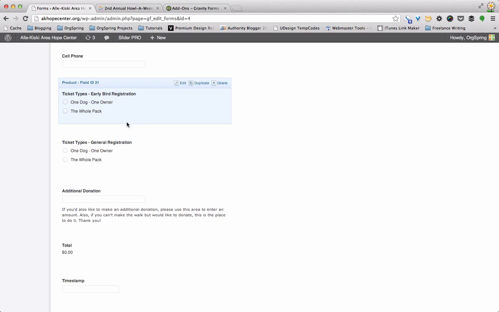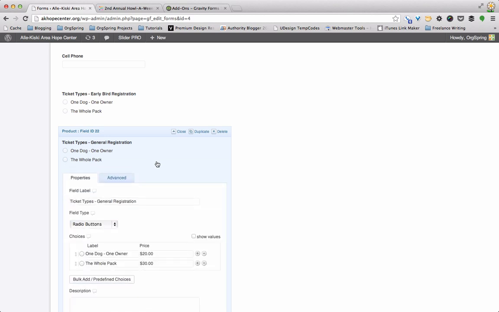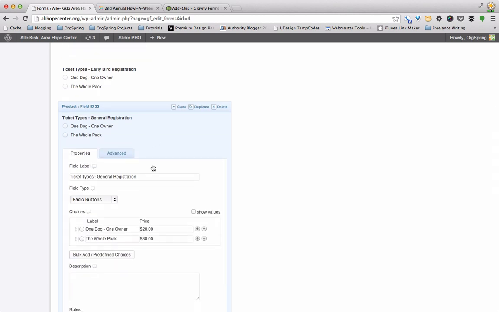So we need to set up two products, one for the early bird, one for the general registration. If we click on the general registration, it's the same idea. We used a product field, we selected radio buttons, and we basically just copied this and changed the price. So we changed this price from $10 to $20, and for the whole pack from $20 to $30. That's our second product field.